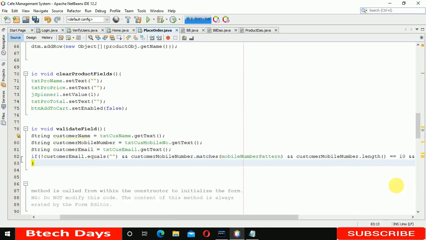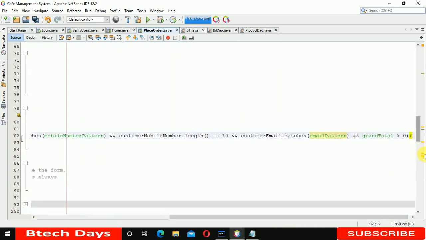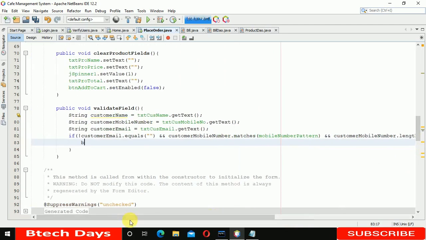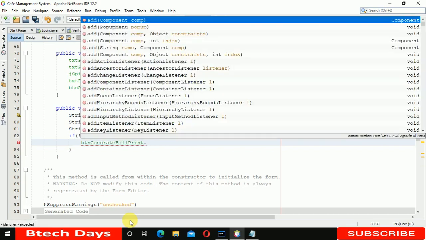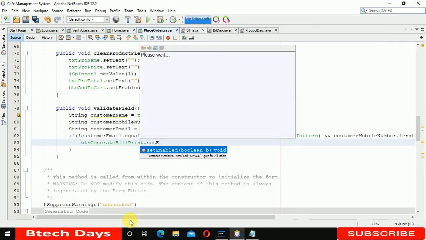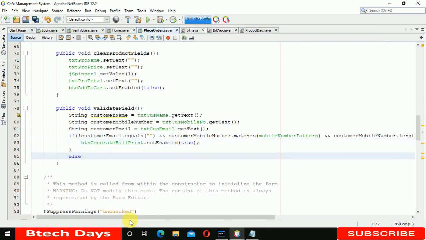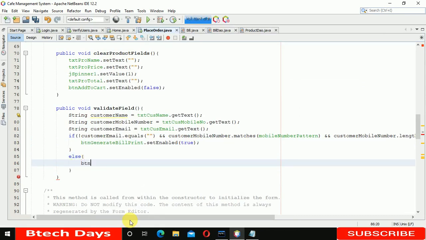After that, next line what we need to write is button generate bill, which generates the bill. So the set enable, in this condition satisfied we are making it as enable, and else condition we are making it as disable actually. So btn generate bill dot set enable, and here we are making it as false.